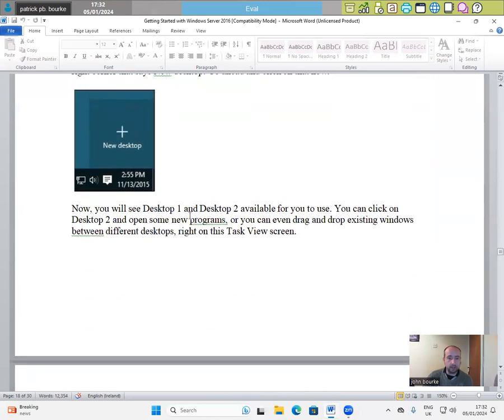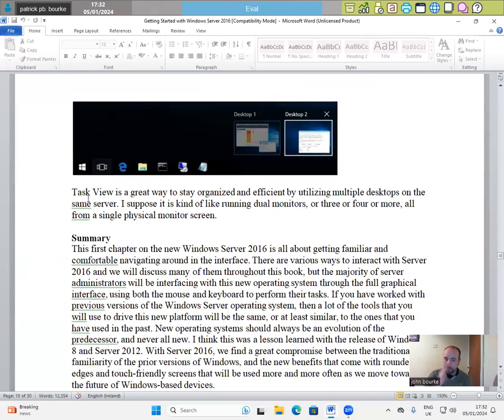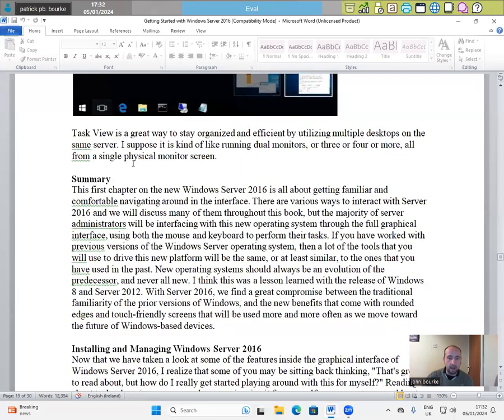Now you will see Desktop 1 and Desktop 2 available for your use. You can click on Desktop 2 and open some new programs, and you can even drag and drop existing windows between different desktops right on this Task View screen. Task View is a great way to stay organized and efficient by utilizing multiple desktops on the same server. I suppose it is kind of like running dual monitors, or 3 or 4 or more, all from a single physical monitor screen.